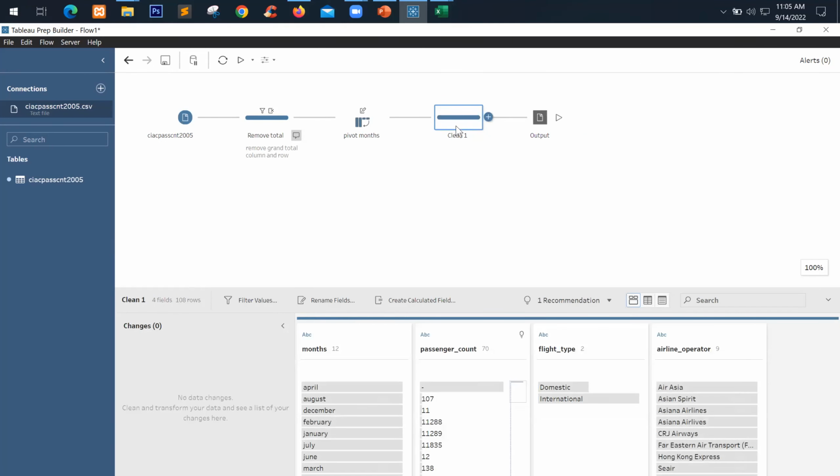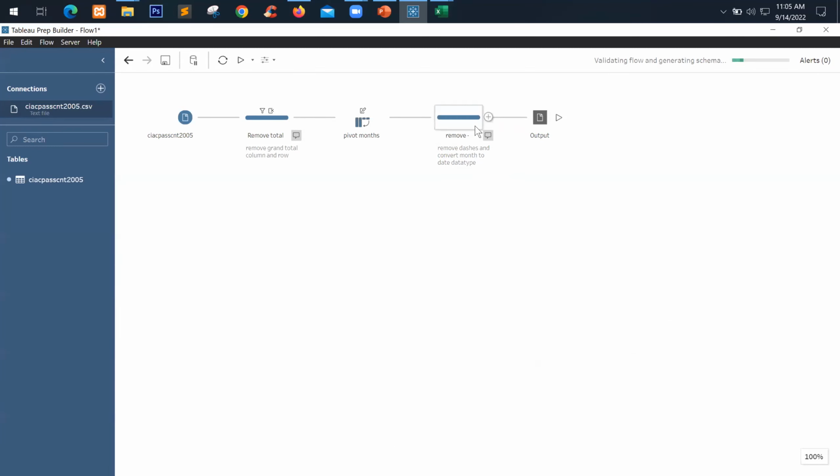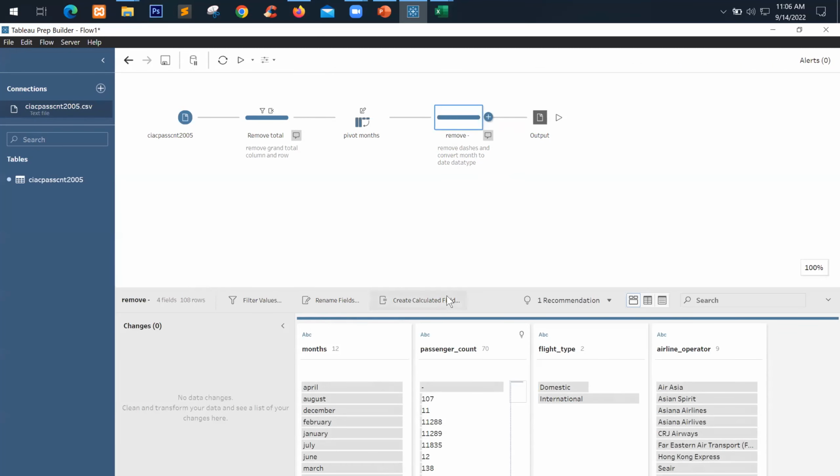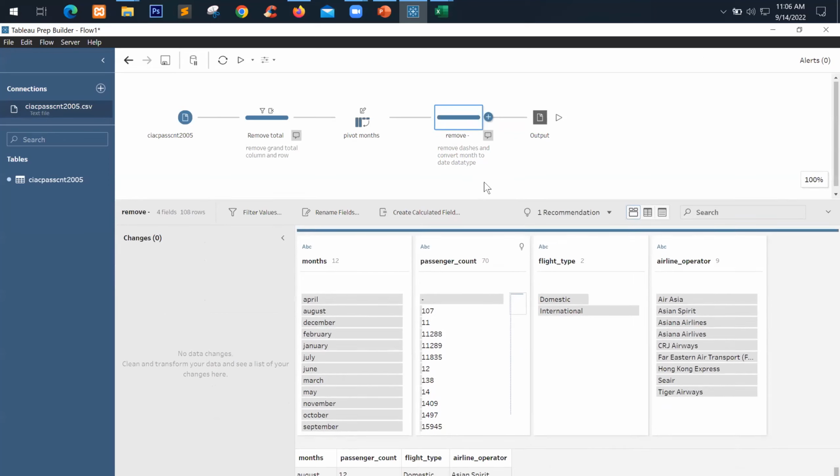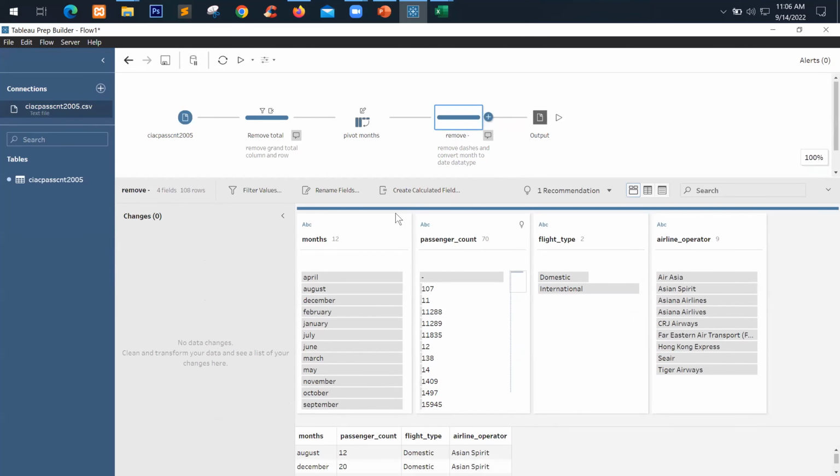Ayan, papasok siya dito. And sabihin ko dito, remove dashes. Ayan. Remove dashes. And so, remove ko yung mga dash. Tapos, convert ko yung month to date data type. Ayan. So, punta tayo dito. Ito na yung output ng pivot dito lalabas.